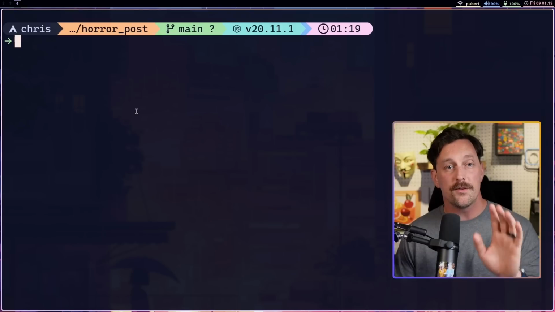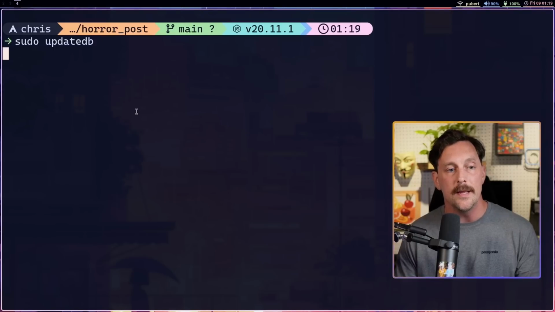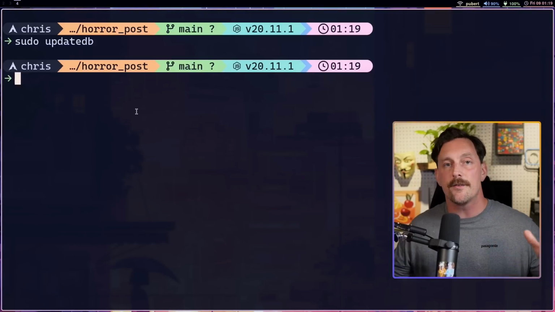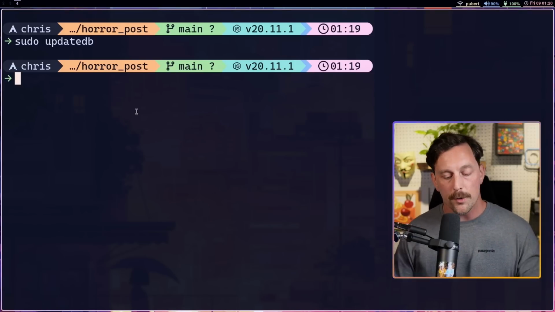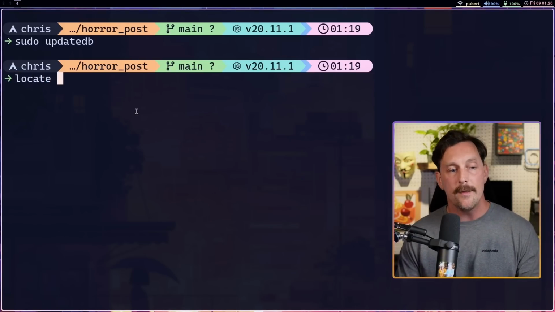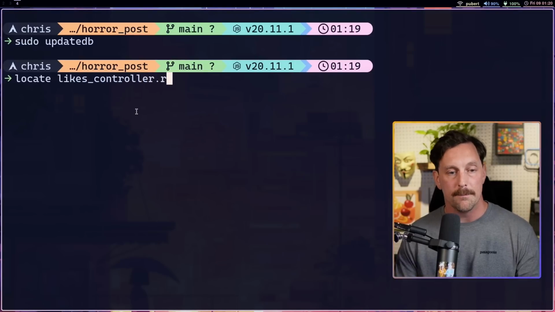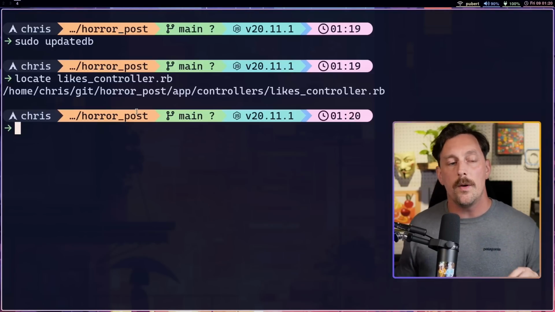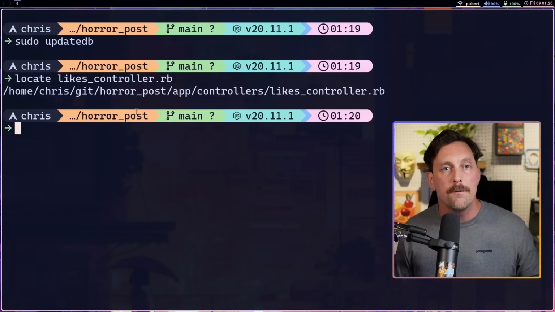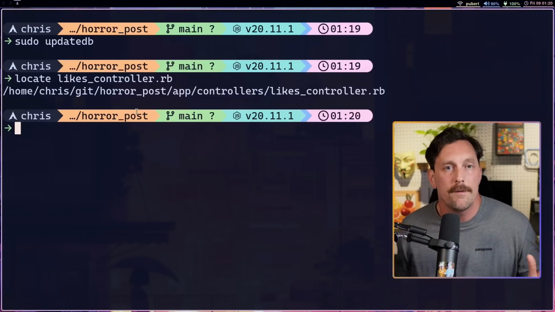Now first, when you install locate, you're not going to have anything in the database, so you're going to want to run the executable that comes with locate, which is updatedb. So we run sudo updatedb. It indexes all the files in your file system into its database, and so it'll take a little bit of time, but mine is now complete. So now I can locate any file that I want. So I'll call the likes controller.rb. And there we go, it found the likes controller. And again, what this did is it went through its own database to look for all of the files that match whatever I was searching for, and it doesn't actually traverse my file system.